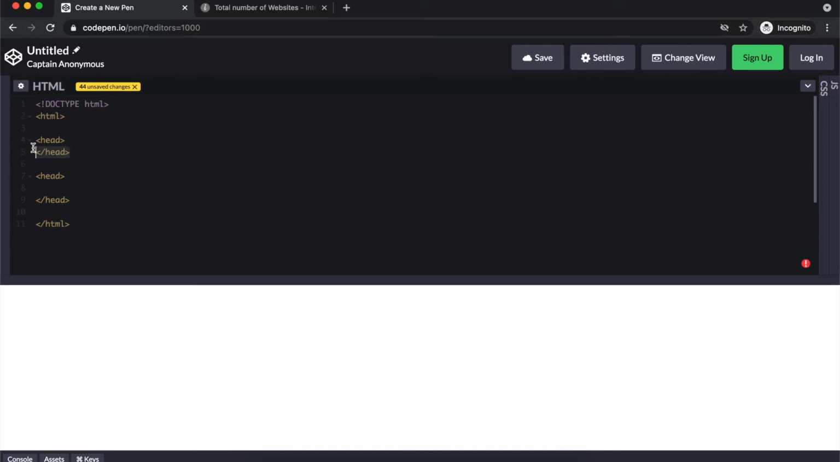So let's just delete one of them. The other part we have is the body part. So let's just type body and press tab. In the body part of the HTML document, we will create the actual structure of the website. So all the information about the website will go into the head part, and all the code that forms the actual structure of the website will go into the body part.